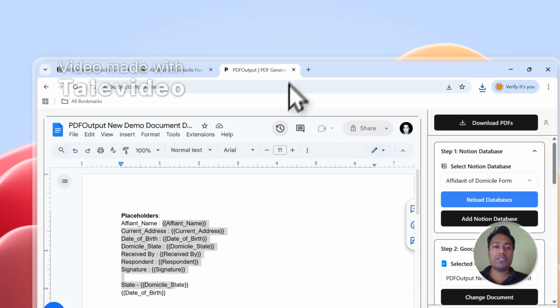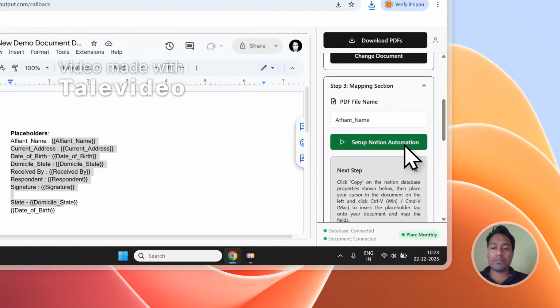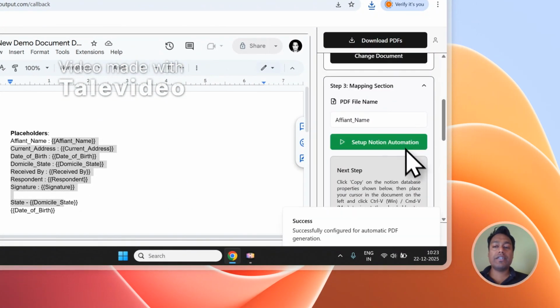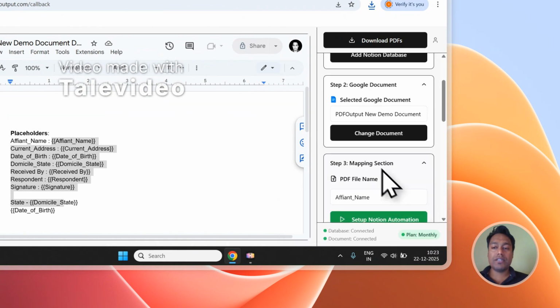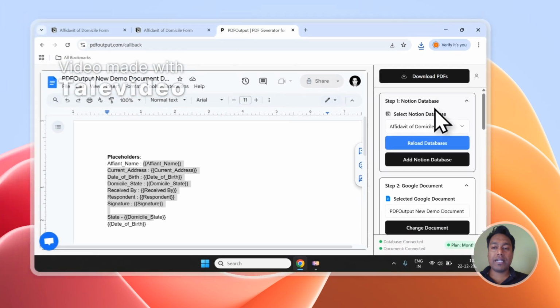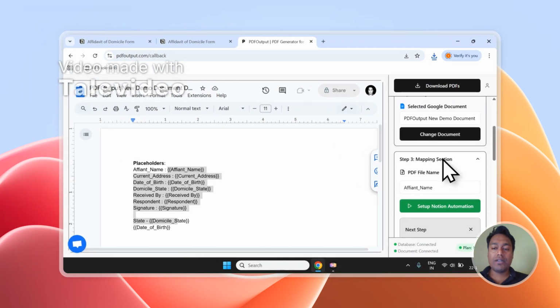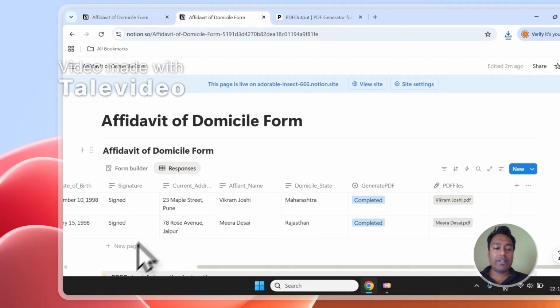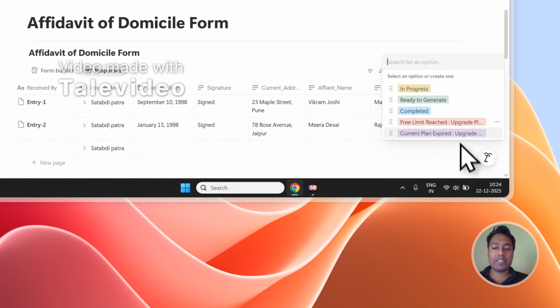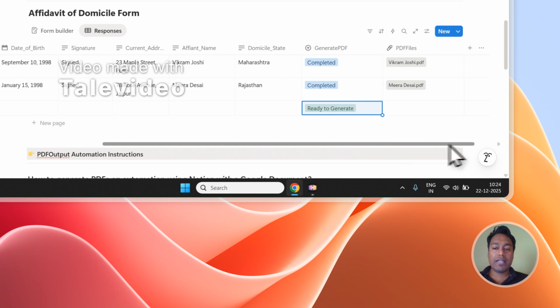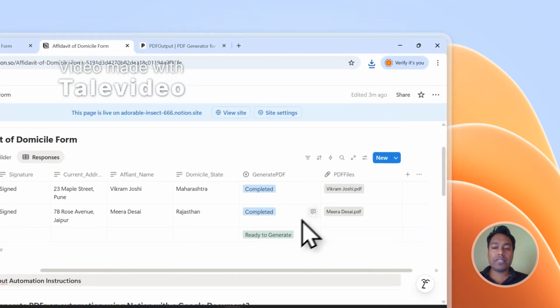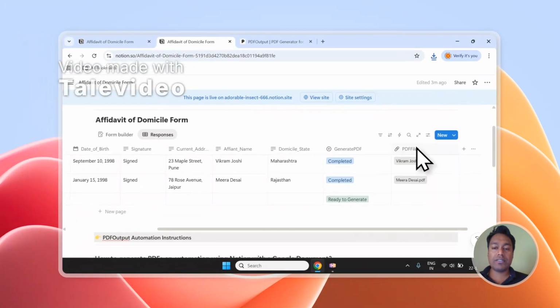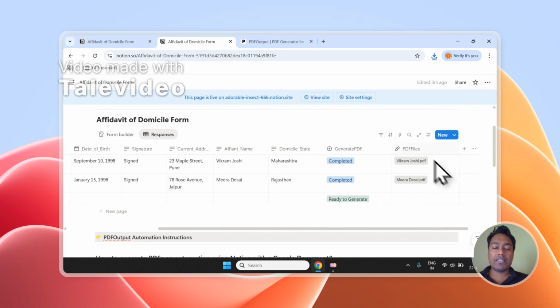And if you want to process this in automation mode, just click on setup Notion automation, and this will generate the PDF completely in automation, which means now you do not need to set up anything from scratch like adding the database and adding the document. Once you click on setup Notion automation, whenever a user clicks on submit and a new entry appears in the database, simply mark it as ready to generate. The PDF will automatically get created inside the database for you. This makes the process super easy and convenient to use, as all the automations happen directly inside the database and the PDFs get created instantly inside the database with this automation's help.